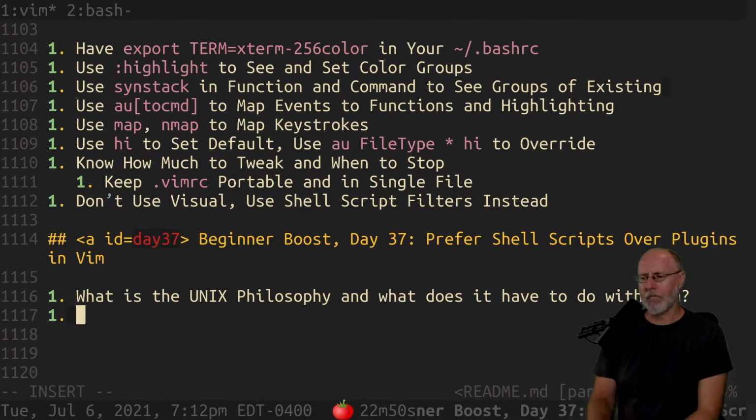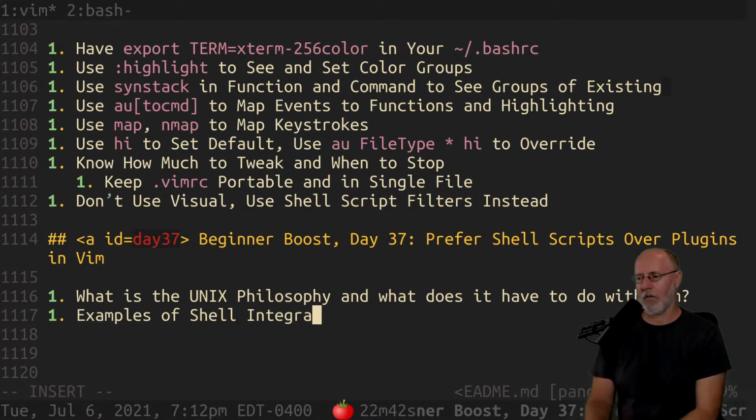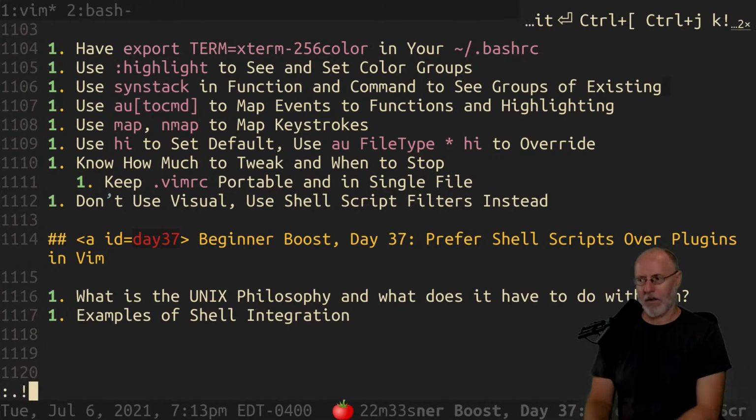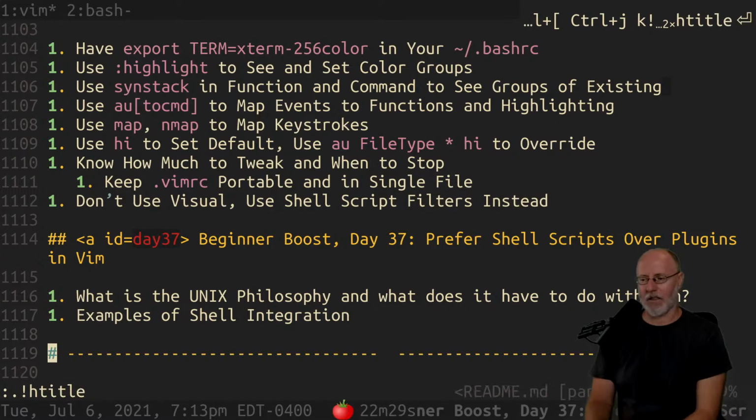So I'm going to show you examples of shell integration. You guys have seen me do this so many times at this point, but I've got to do it again. If I want to put a line here, I hit bang bang, two exclamation points, and I type H title, and it just puts a line there, and I can put whatever I want in there.